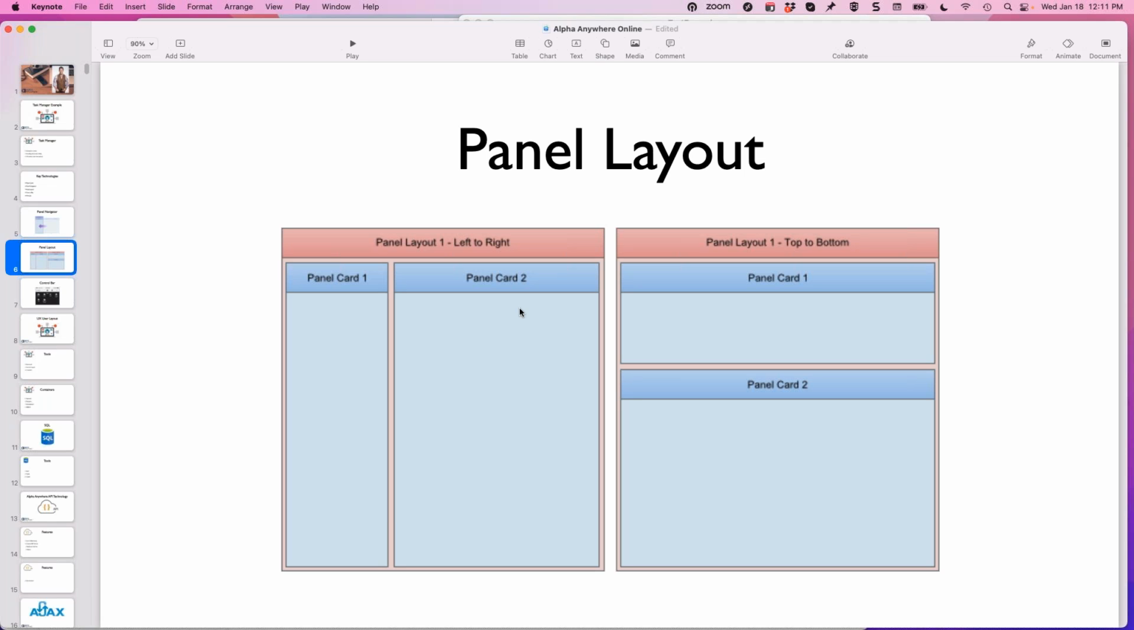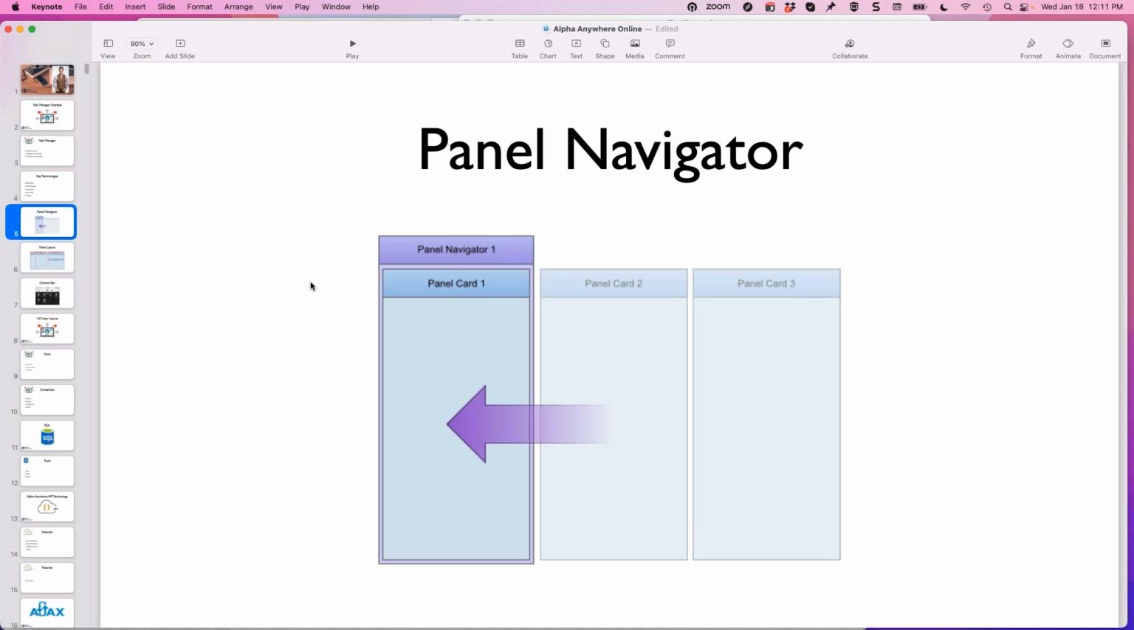Now, again, a panel layout is what is used when you're using multiple cards at one time. Today, we're going to focus on another one, which is called the Panel Navigator. So the idea there is, think about the idea of having a stack of cards.